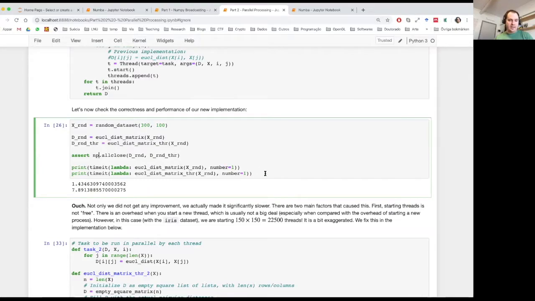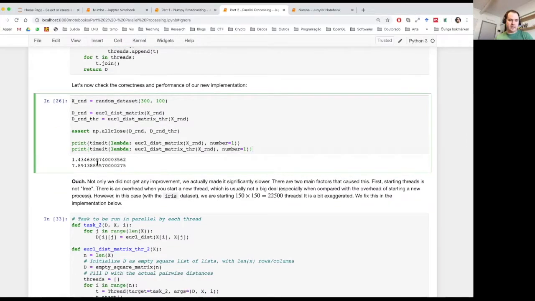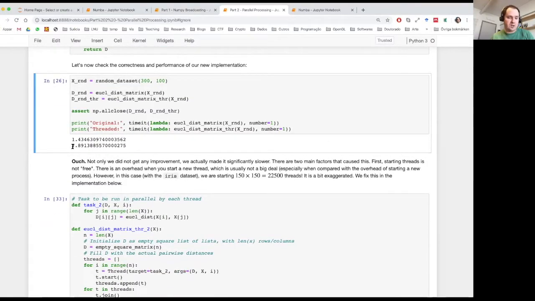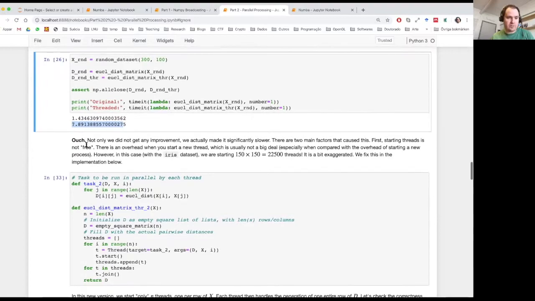If you look at it here, you might be surprised to see that the second one was slower. I should have written something here to make it easier. The original is the first one, and the threaded is the second one. So you might be very confused to see that the threaded version is actually much slower than the original one. We were trying to get a performance gain by parallelizing, and we completely screwed up and made it much worse than before. So that is a problem. Not only did we not get any improvement, but we actually made it slower.